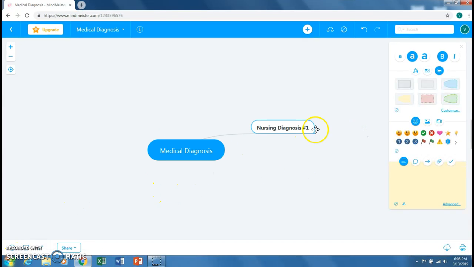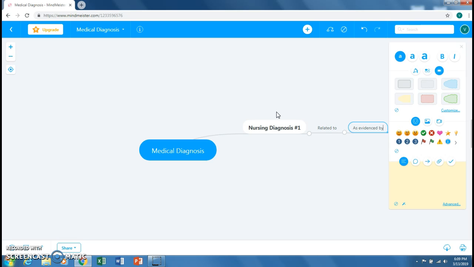After I've come up with a nursing diagnosis, I need to establish some defining characteristics and some related to factors. So if I click on my nursing diagnosis bubble and I hit tab again, it is going to create another bubble off of that. And I'm going to say nursing diagnosis number 1 related to, and that's where our students can put the related to factors. And then I'm going to say tab again, and as evidenced by, and that's our evidence to support our diagnosis.